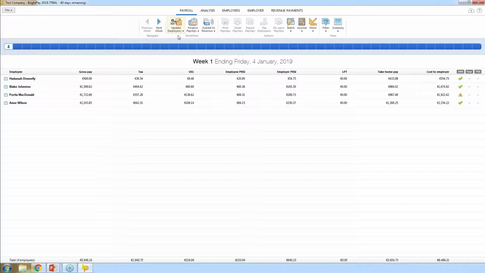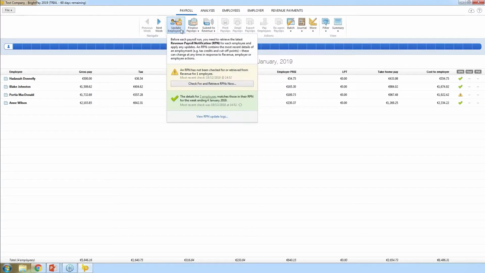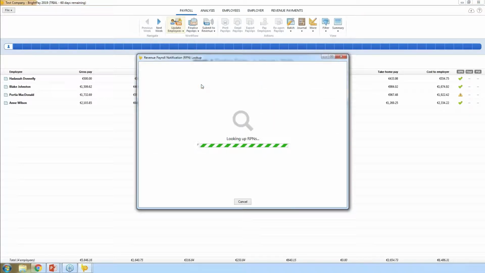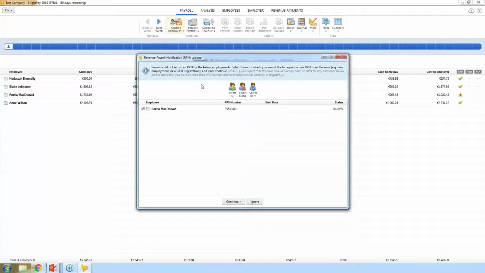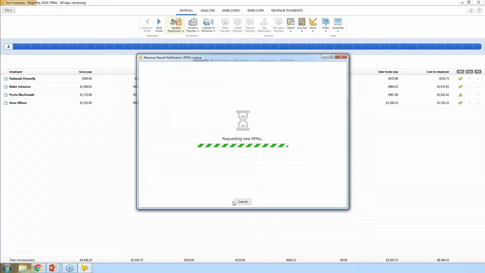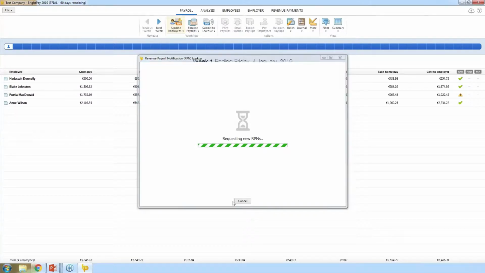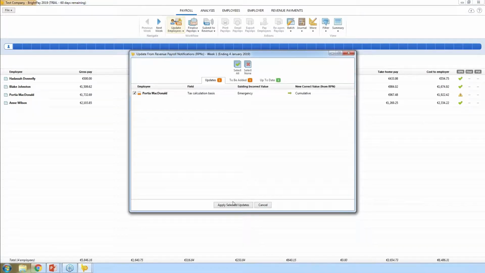So I'm going to click on Update Employees on the menu bar, and I'm going to check for and retrieve RPNs now. BrightPay will automatically connect to Revenue systems and retrieve all available RPNs for you. Okay, I'm just going to click on Continue there. Okay, and it will do a matching exercise basically. So it will then look at your current employee data and match it with the information which is within the RPNs.